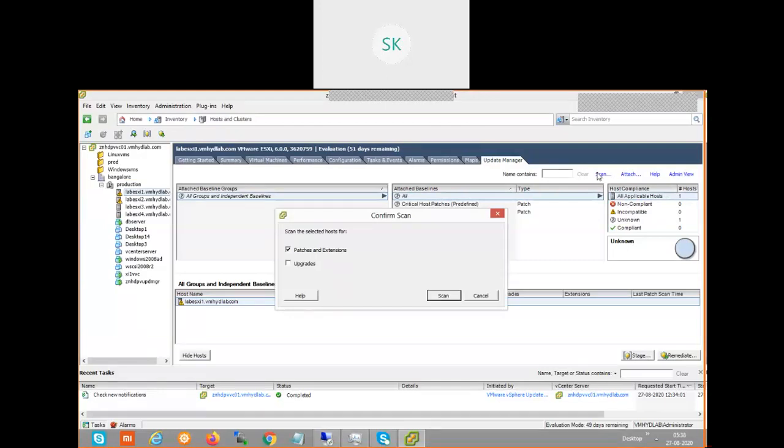Am I doing an upgrade here? What we attached here were only updates, so I need to select only patches and extensions. If I am going to perform a scan against upgrade, then I need to choose an upgrade baseline. I haven't attached an upgrade baseline, just patch and extensions only. So only the first checkbox we need to select. Click on scan. Let's see what it is going to scan.